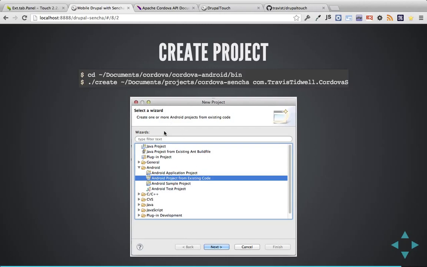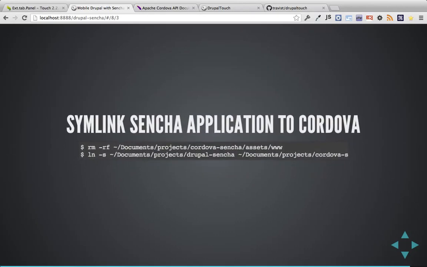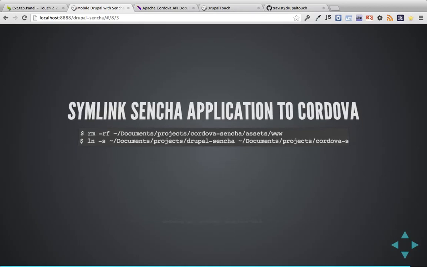Then you just basically say, I want to set up from existing code. What I ended up doing that I found very helpful is, you already have the Sencha app on your hard drive. So delete the www directory out of the assets folder and create a symlink on your Mac that points your Drupal Touch app to the www folder. And Cordova will be totally happy with that. That way, if you update your app in one spot, you just go over to your application, hit build, and it'll just build it fresh.